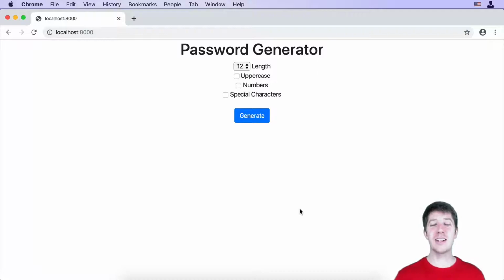All right, here we are. It's the very first website that we're making, and we're creating the password generator. So let me go ahead and show you the finished product so you can know where it is that we're aiming for.